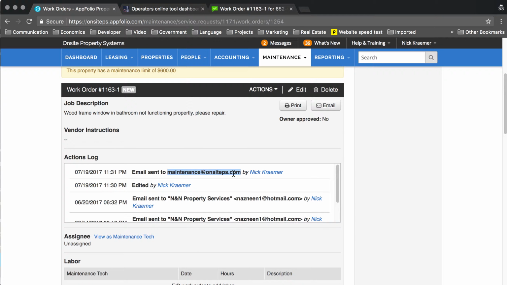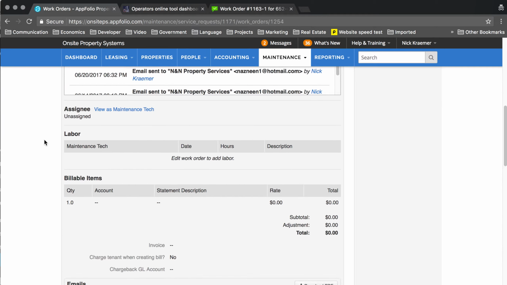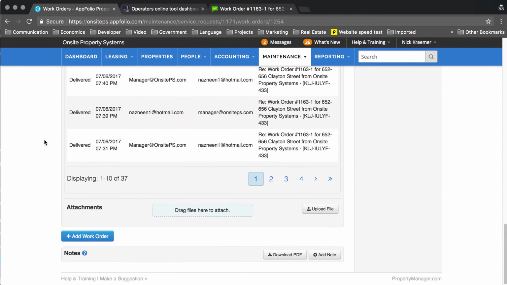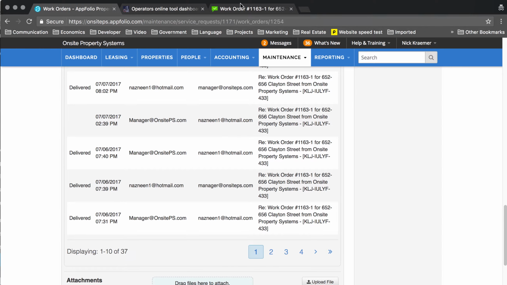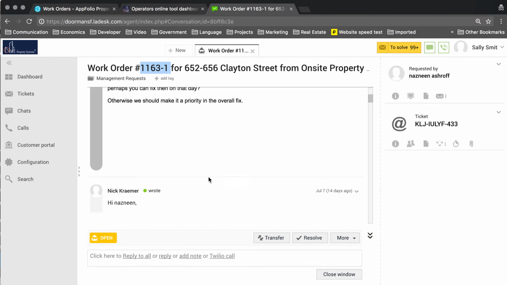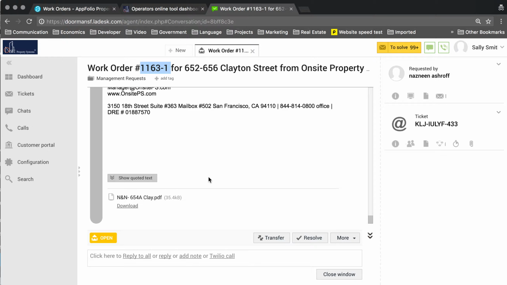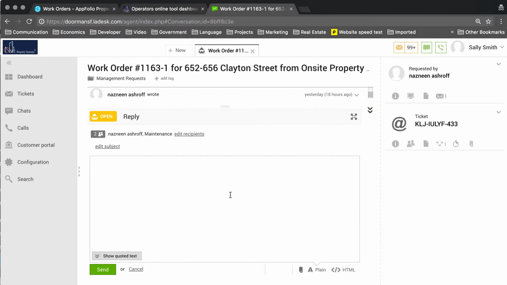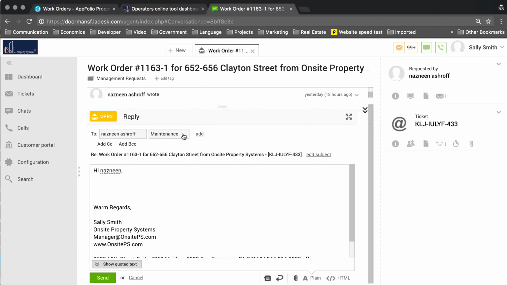This maintenance at on-site email is our maintenance operations center, so they were made aware of this. Let's see here, and we always want to include them on any correspondence. So I'm going to reply to this.